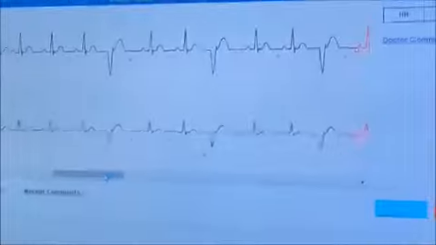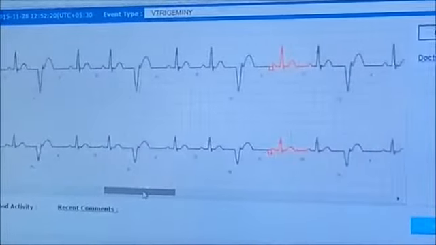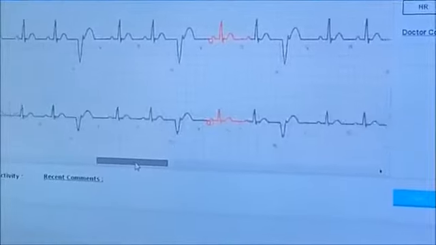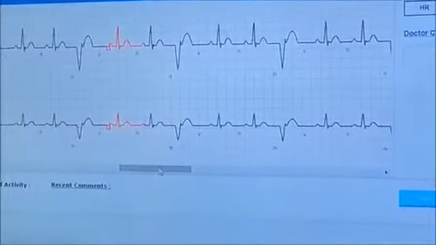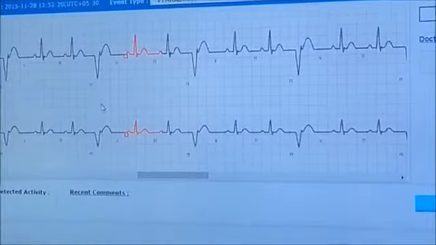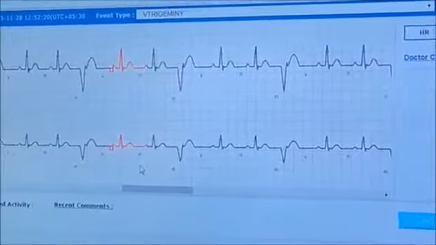Okay, so it has checked for 3 beats. So continuously after 3 beats, this arrhythmia condition is happening. So it has confirmed that the arrhythmia condition has happened. It's very easy for the doctors to verify that this arrhythmia condition has happened.